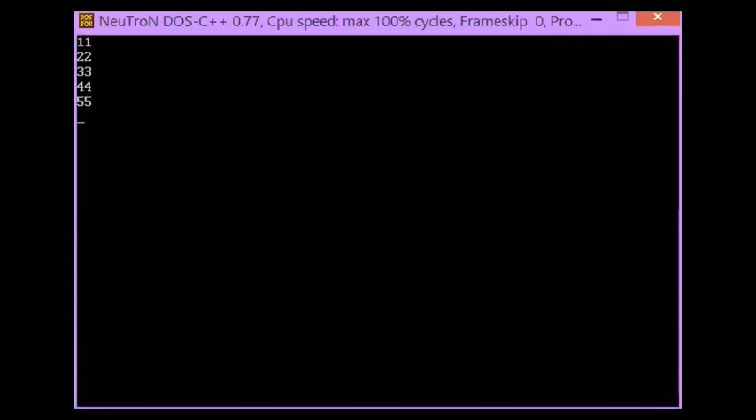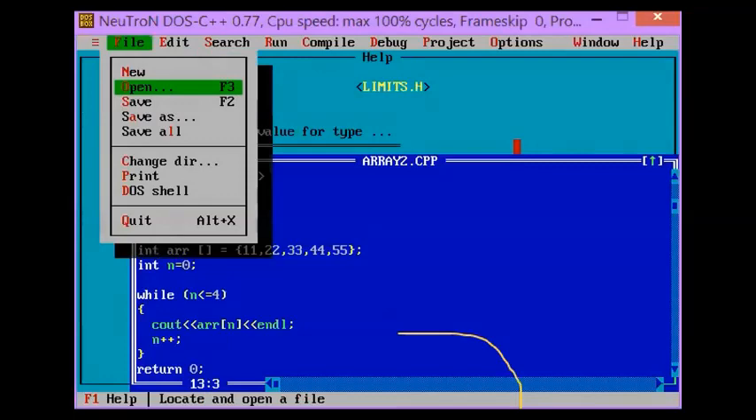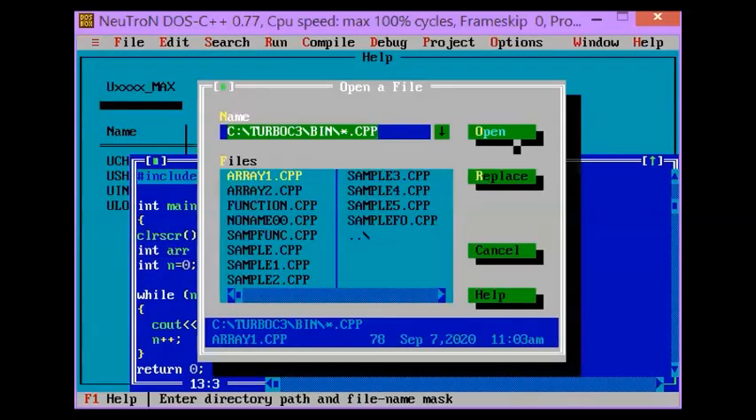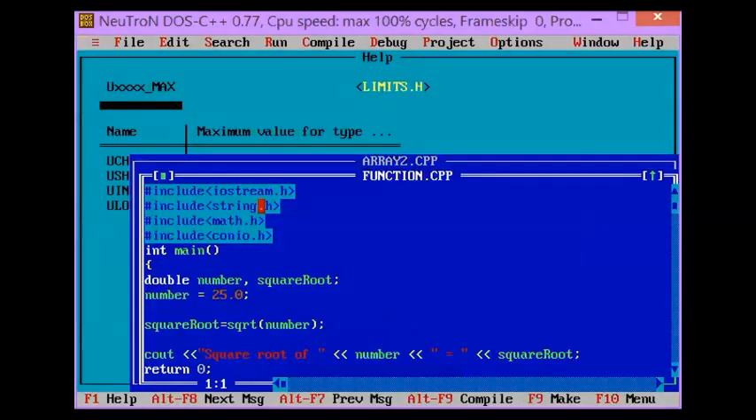So our output is 11, 22, 33, 44, and 55. So what about the function? So let's try to run a function. So we have here function.